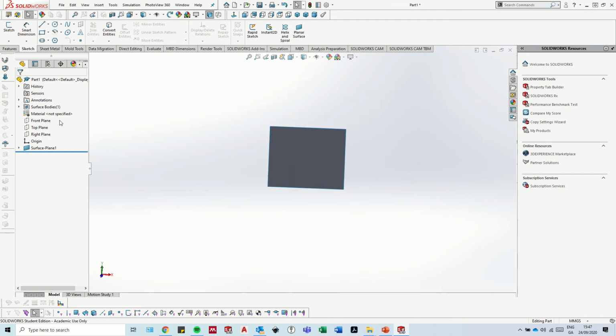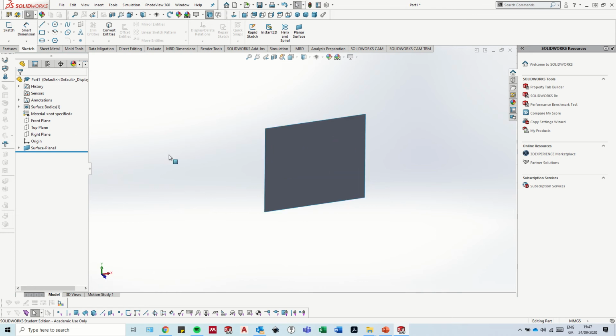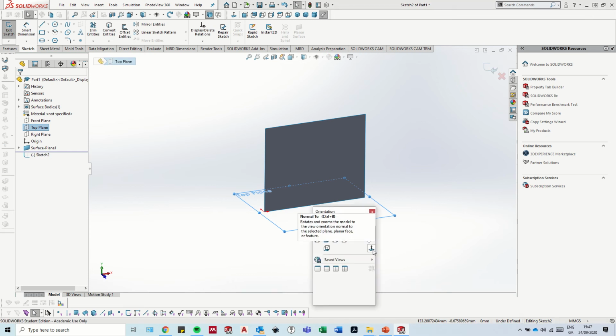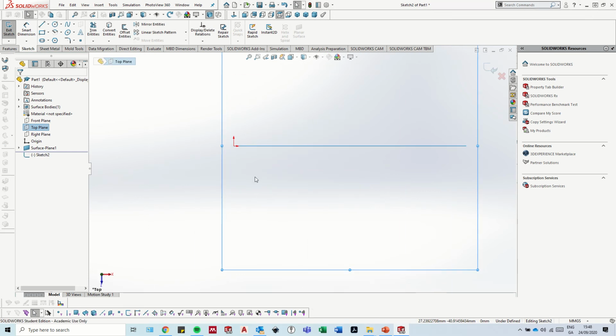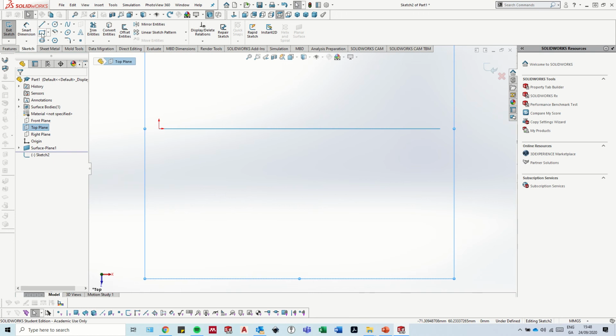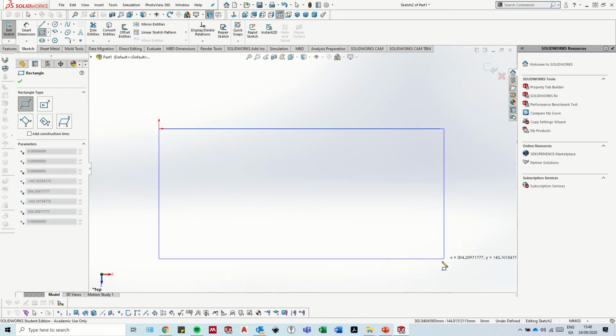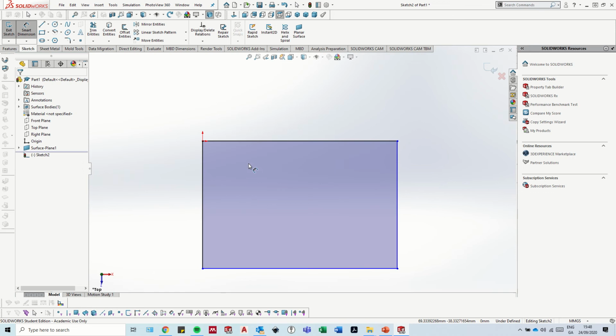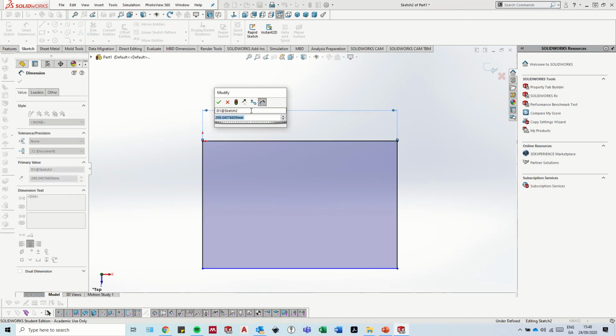Now I need another sketch, so I go over here, and now that I know I have this in the front plane, I'll do one on the top plane. Click sketch, look normal to that plane, and again draw out my rectangle. Smart dimension it so it's the same size, 300, 250.